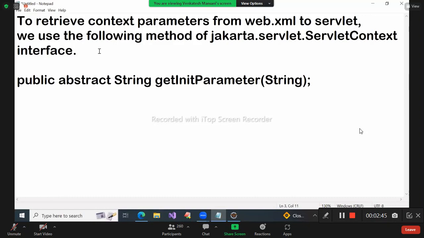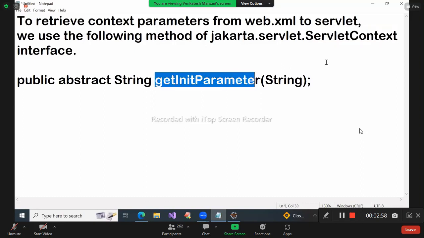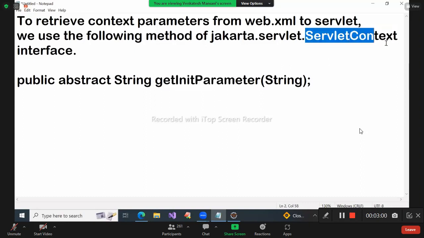Yesterday, you have seen the method name same, but what was the interface name? ServletConfig. Today, getInitParameter is the method name, and the interface is ServletContext. Yesterday, we used ServletConfig. Today, we are using ServletContext. ServletConfig is specific to a Servlet. ServletContext is common to all Servlets.